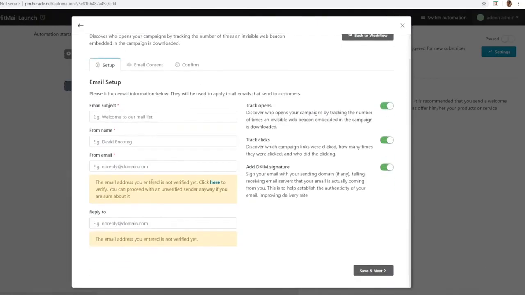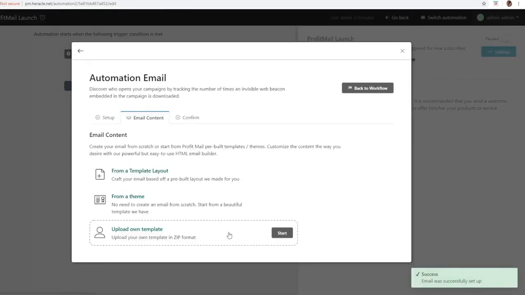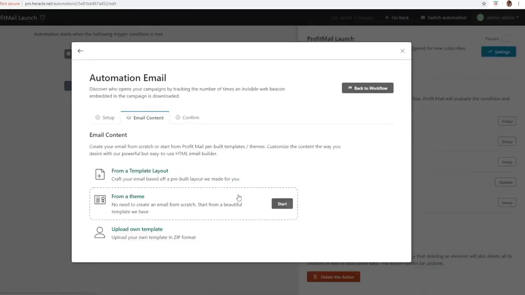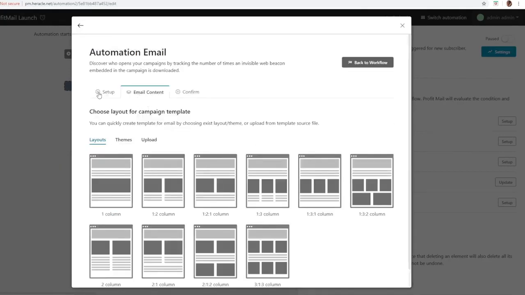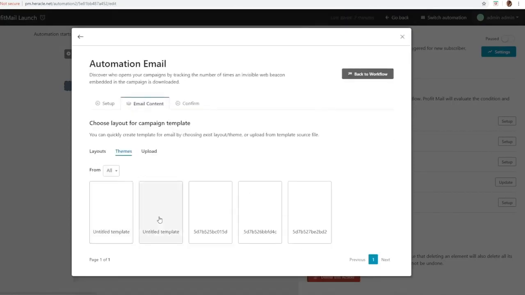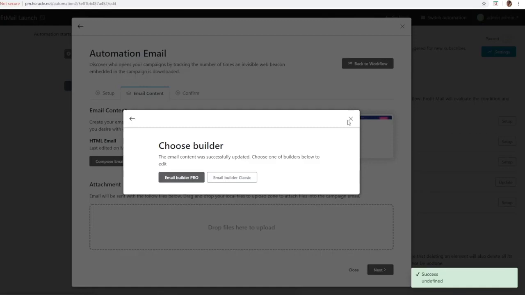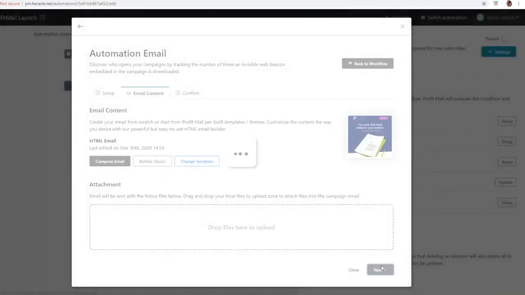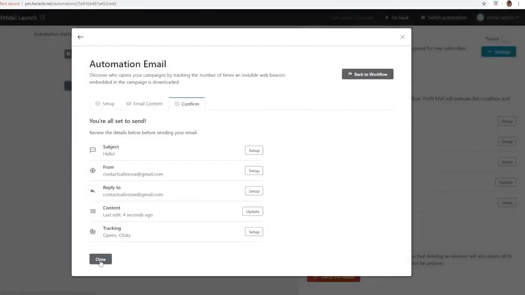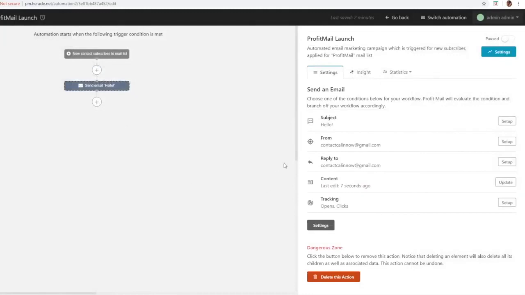And here we can set up our email. We can just do that real quick. And now we just click on save and next. We just go through this option again. We're just gonna click on start, choose the already made theme, and just click on next and close. There we go.